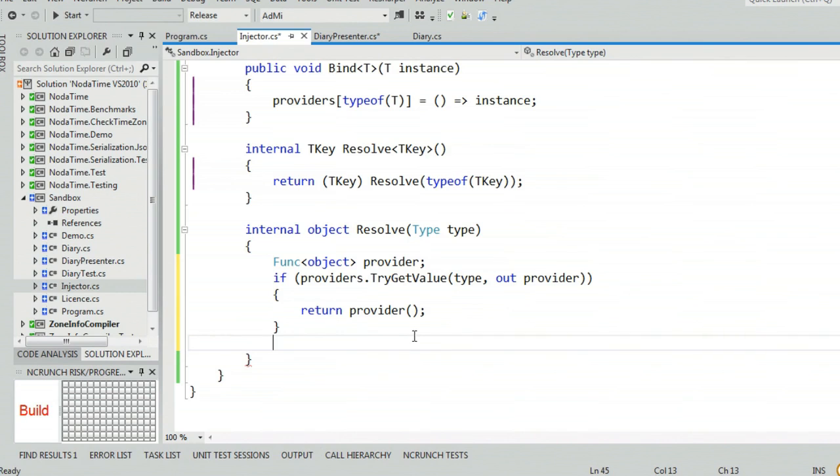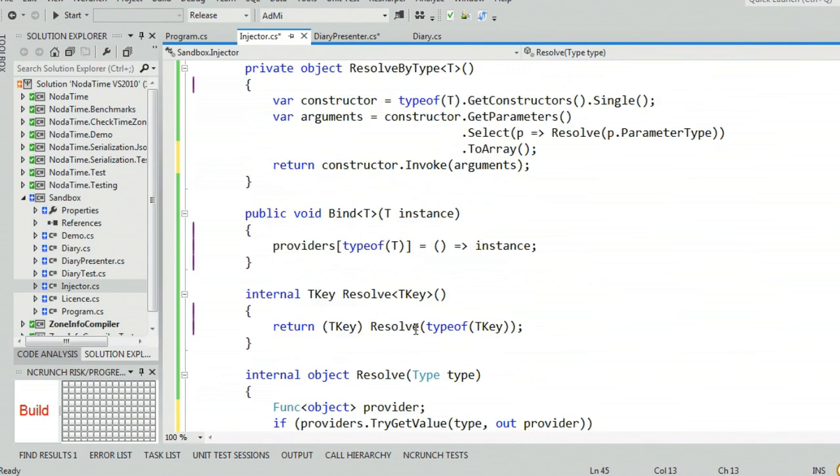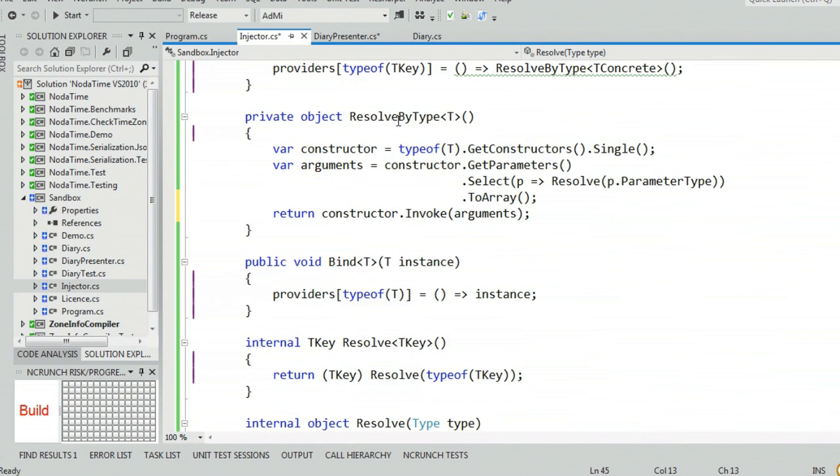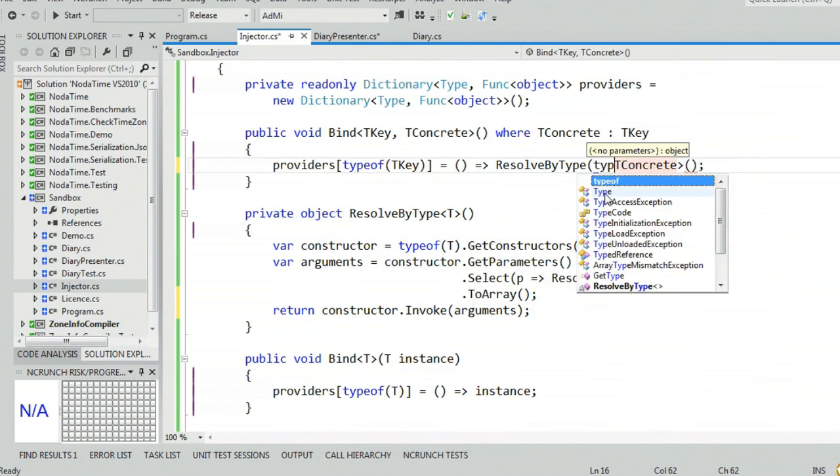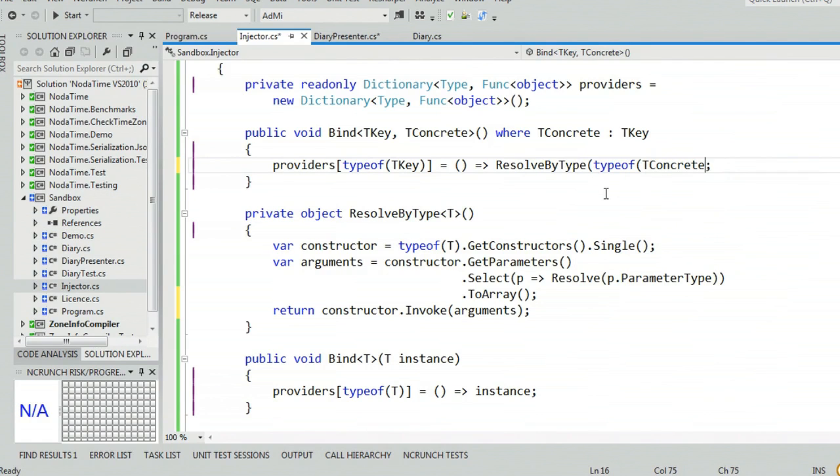Otherwise, okay, we haven't got a specific provider, so if we've got resolve by type, let's make this less strongly typed as well, because it's going to be useful.